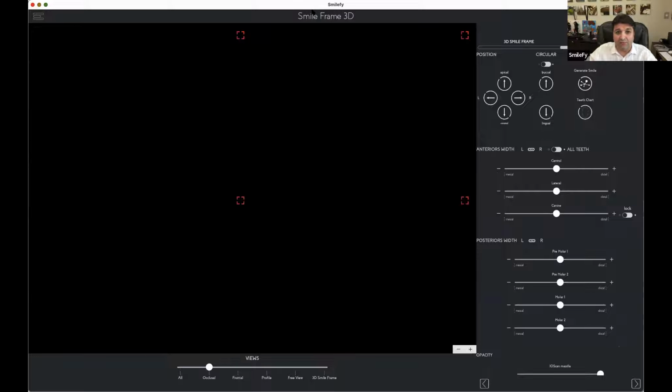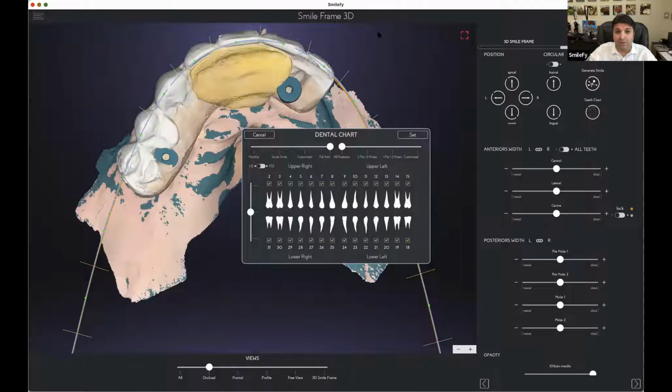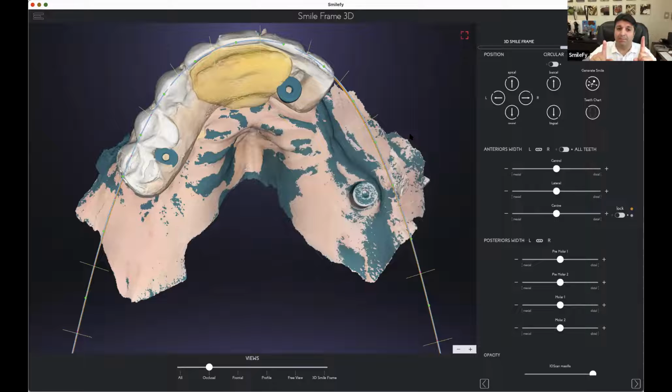Let me see if we have questions. The recording. Yes, the recording. So now the next step, we have the dental chart. I'm going to create a bridge with one molar, and we set. Now we do have here exactly what we discussed before.